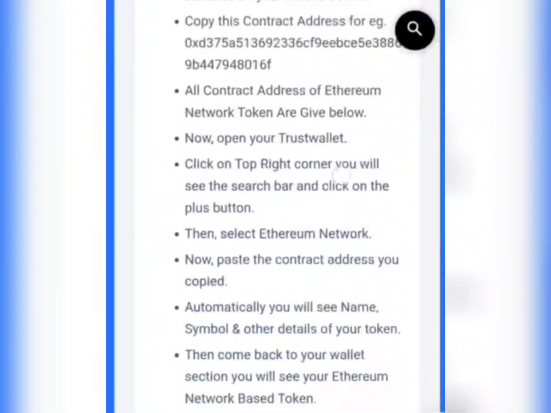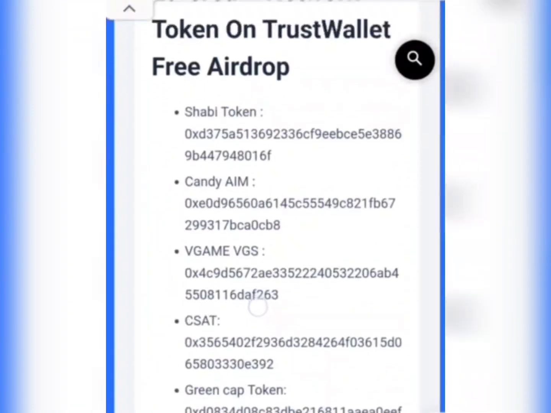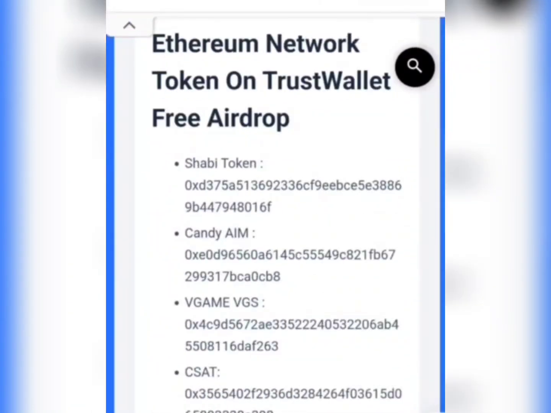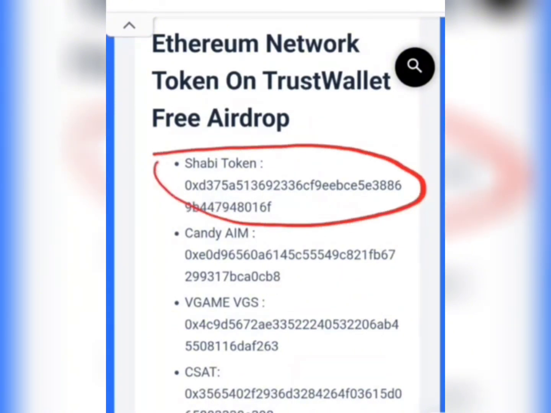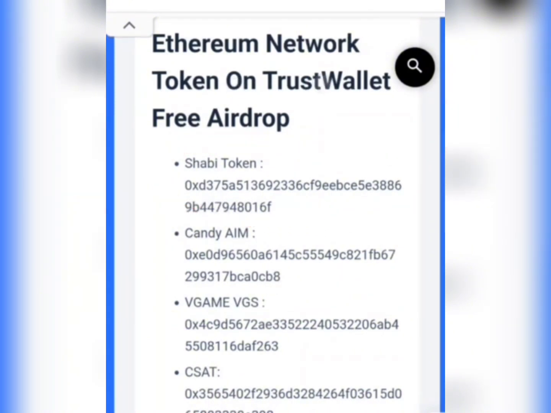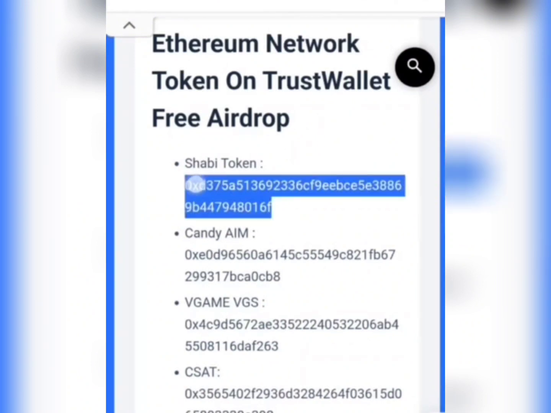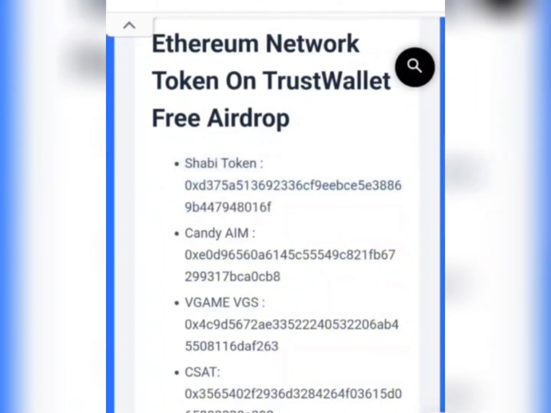When you scroll down, you're going to see this contract address right here. You can use any of these addresses. Each of these addresses is for a different token. Let me take, for example, this particular airdrop right here. What I want to do is come here, highlight it, and then copy it.